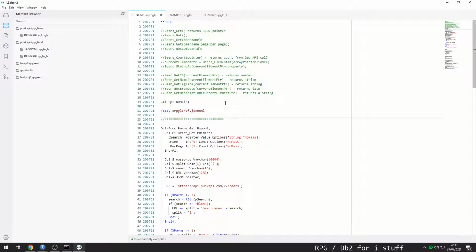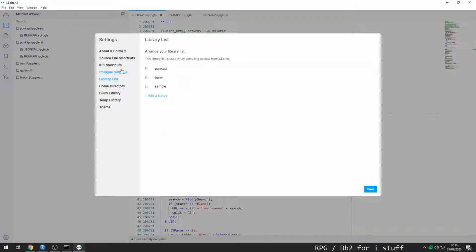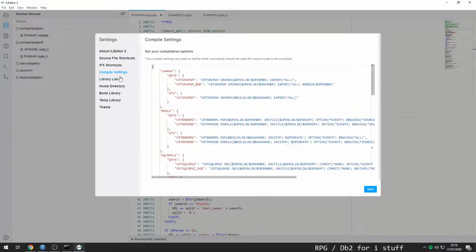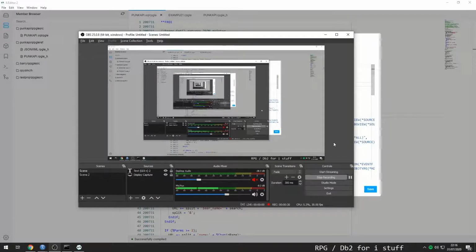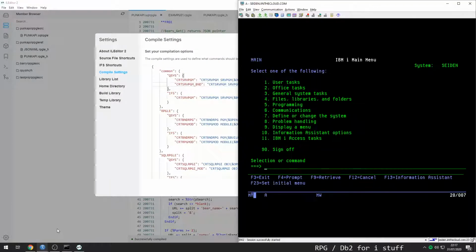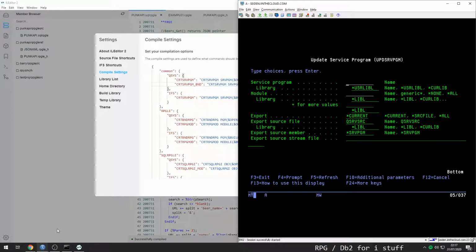So the very first thing that we are going to do is add an update service program command to my IL editor, because I think we should be doing that instead of compiling it every time. It's in the compile settings, and I'm just going to find or build the command here first. Service program, punk API, library, punk API, module, punk API, library, punk API, and then export star rule. Very simple. Love that.